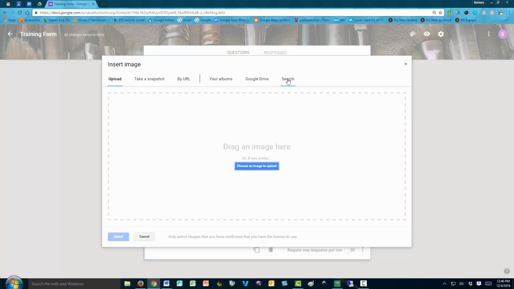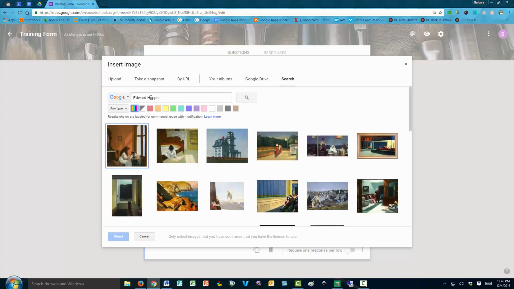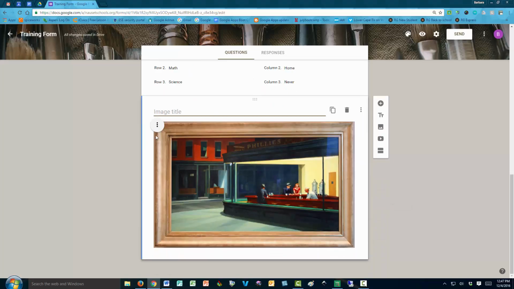So in this case, I'm going to do a search for Edward Hopper. I think all of us know that Edward Hopper was a famous artist that lived on the Cape and had a house in Wellfleet, and he's created and produced some beautiful works of art. Let's select this picture here and choose the select, and this will now appear in our screen.